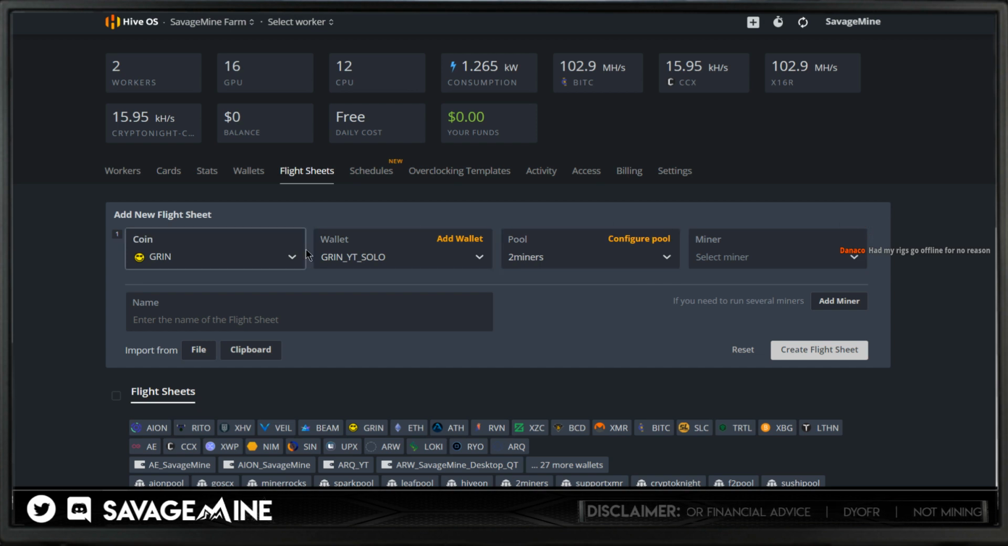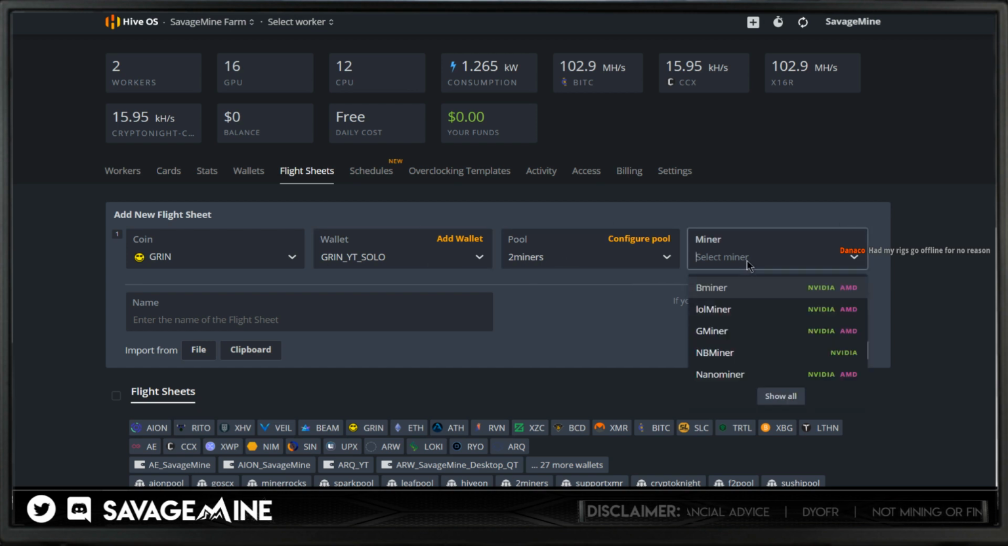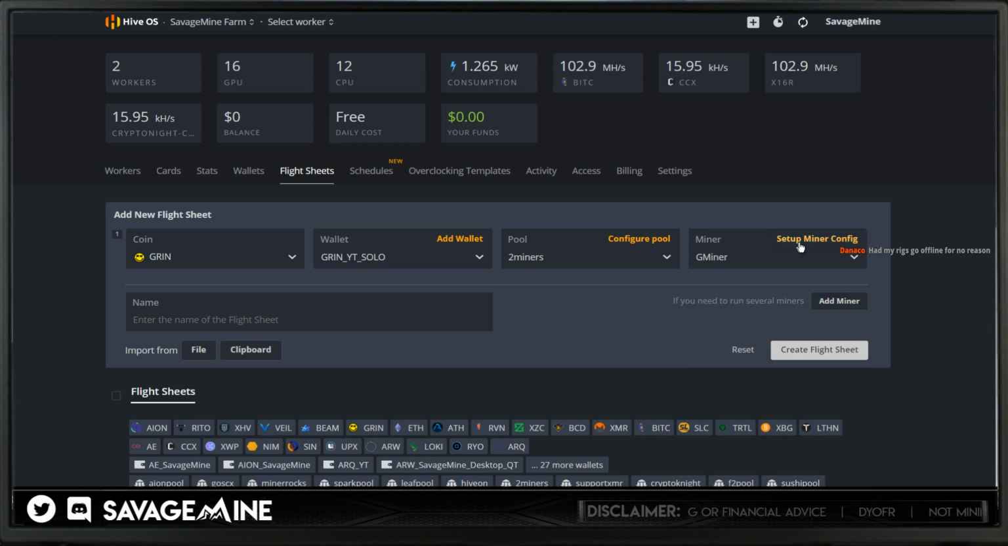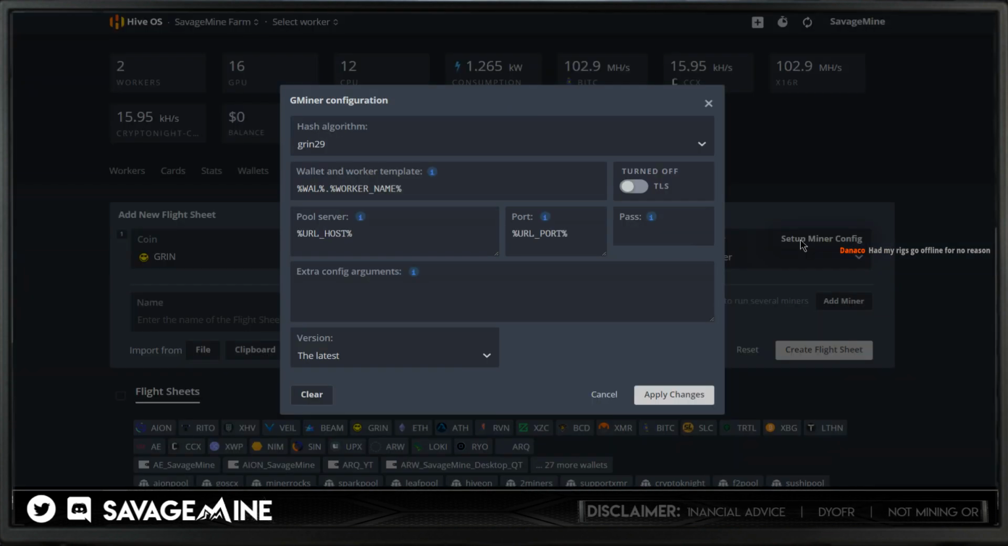And then because this was already in Hive OS, whenever we choose the miner, remember I was saying we would use Gminer. That's what you typically use. It's just the best performing from what I understand. And then we're going to click on Gminer and then click on Setup Miner Config. And all this is going to be filled out for you, right? So what it's doing here is this wall variable here is this address that we put in the wallet, okay?